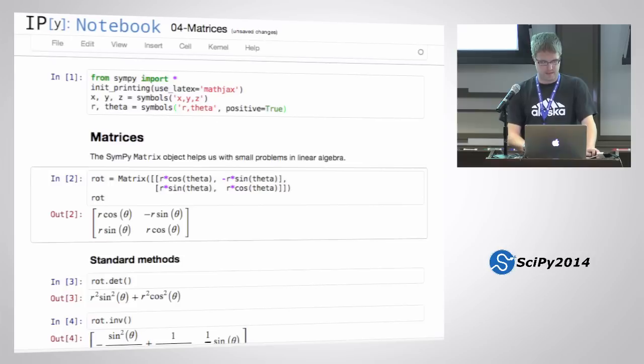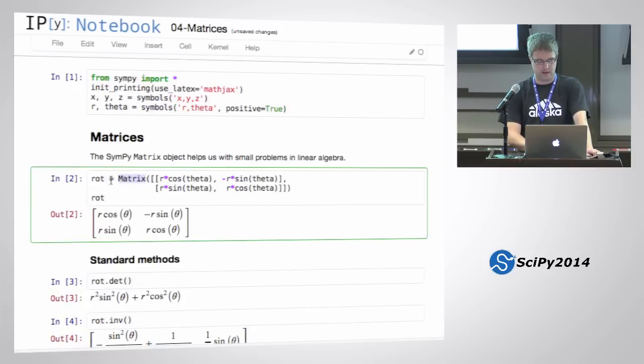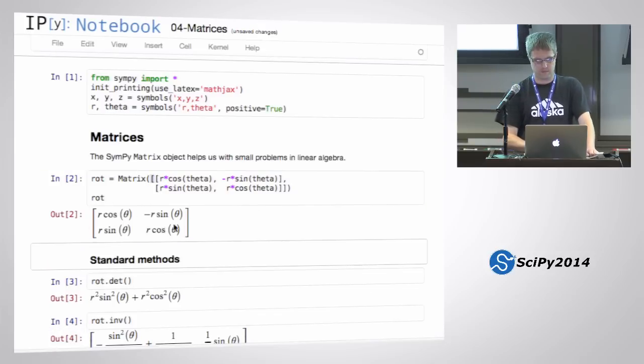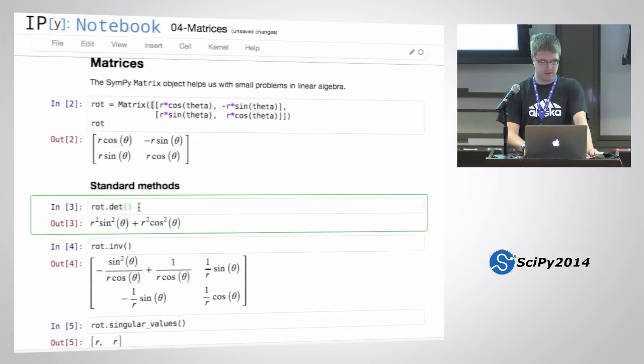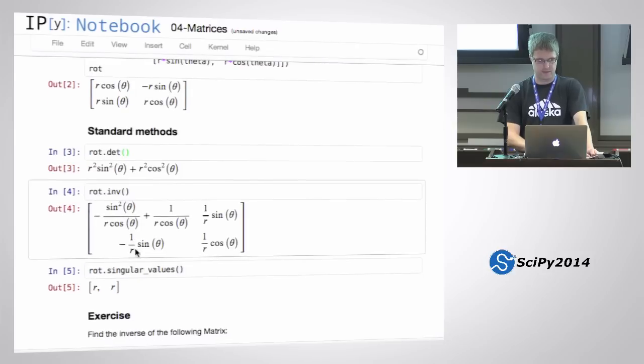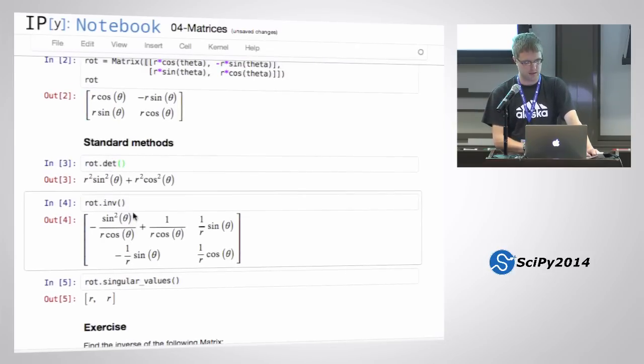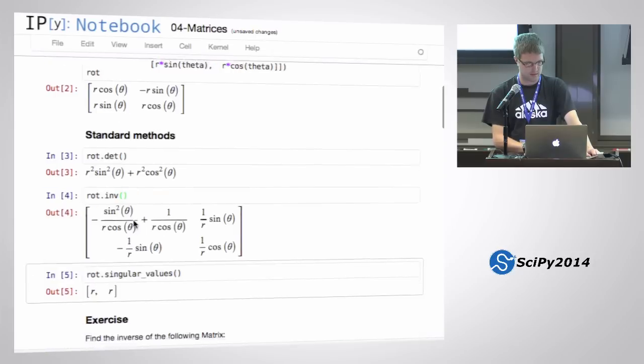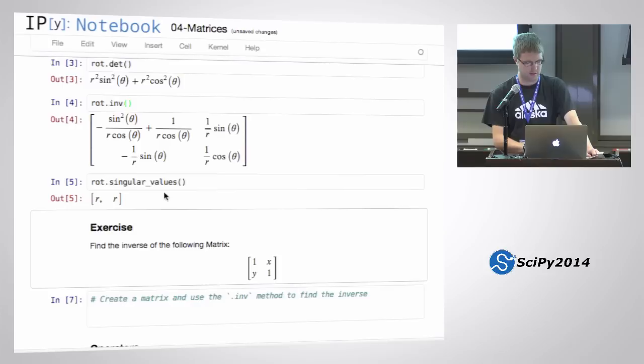Okay, now we're going to use some matrices. To make a matrix in SymPy, we have this capital Matrix, and the convention is we have a nested list of lists, and each one of these lists represents a row of your matrix. So if you write it out like this, it corresponds exactly to the matrix as you would see it. Here's a rotation matrix, and I want to know what the determinant of that is. So that's rotation.det for determinant. I want to know what the inverse of this is, and the singular values.